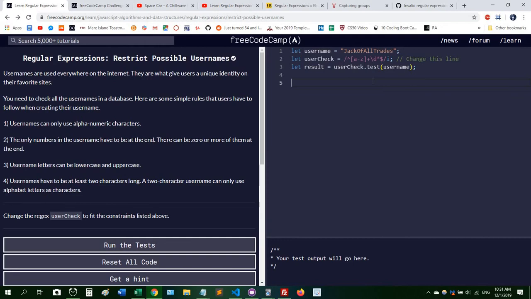We want it to be at least 2 letters if it's going to be a 2 character username, and then if it's going to be more than 2 letters, then we can have a number at the end. But another problem with this one is that we can't have 1 letter and 1 number, which this allows us to do also.